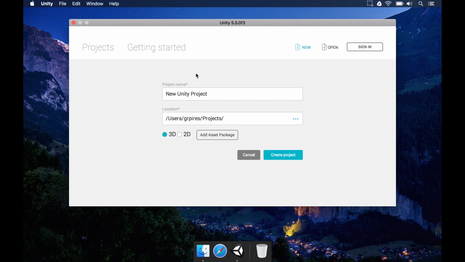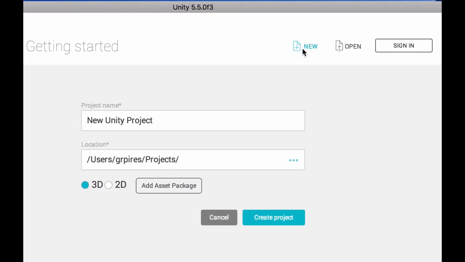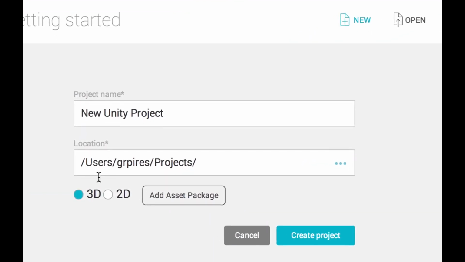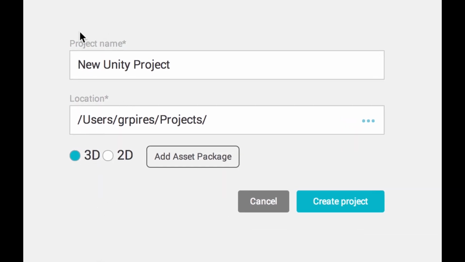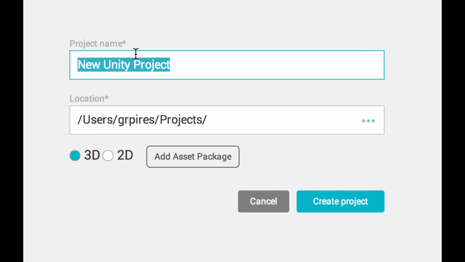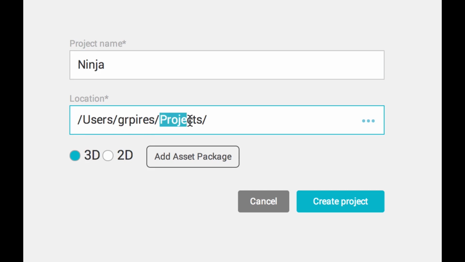The first step on making this game is to set up a new project in Unity. So if you don't have Unity yet, you can download that on unity3d.com, or if you have, you can just open Unity and press the new button on the top right to make a new project. Every game is going to be in a different project, so we need to set that up. The project name is simply going to be Ninja. We're going to keep things simple. And the location of the project is going to be my home folder / projects.